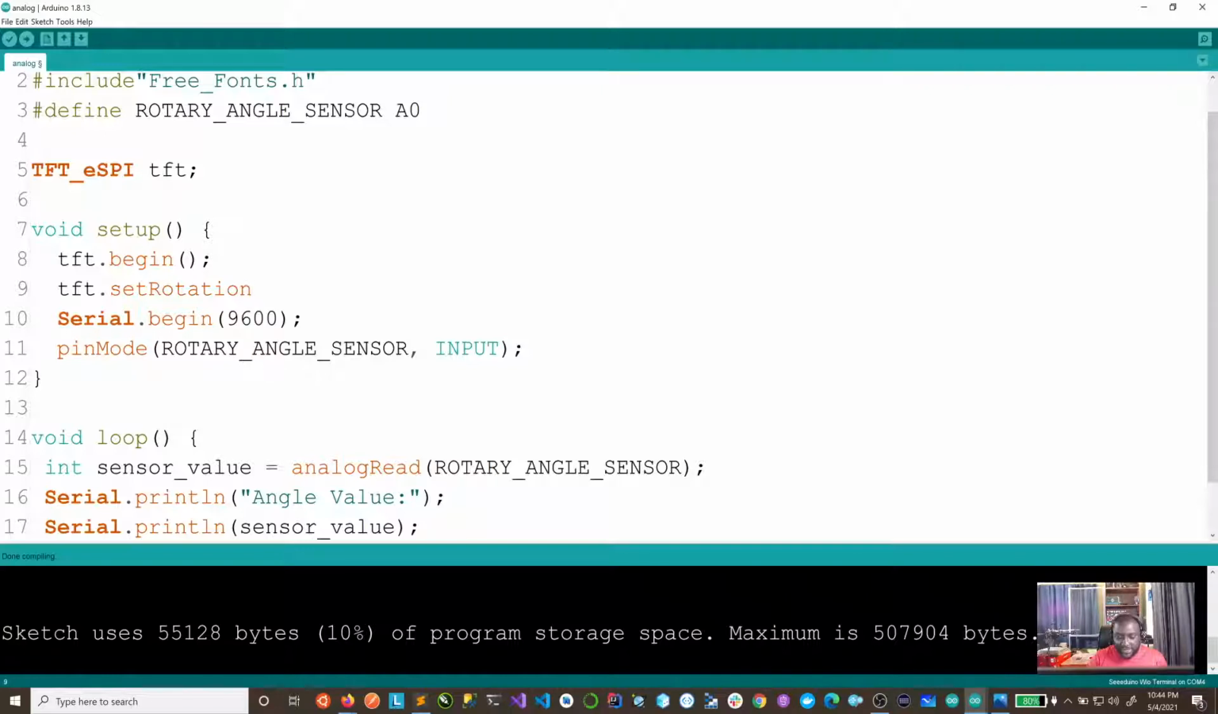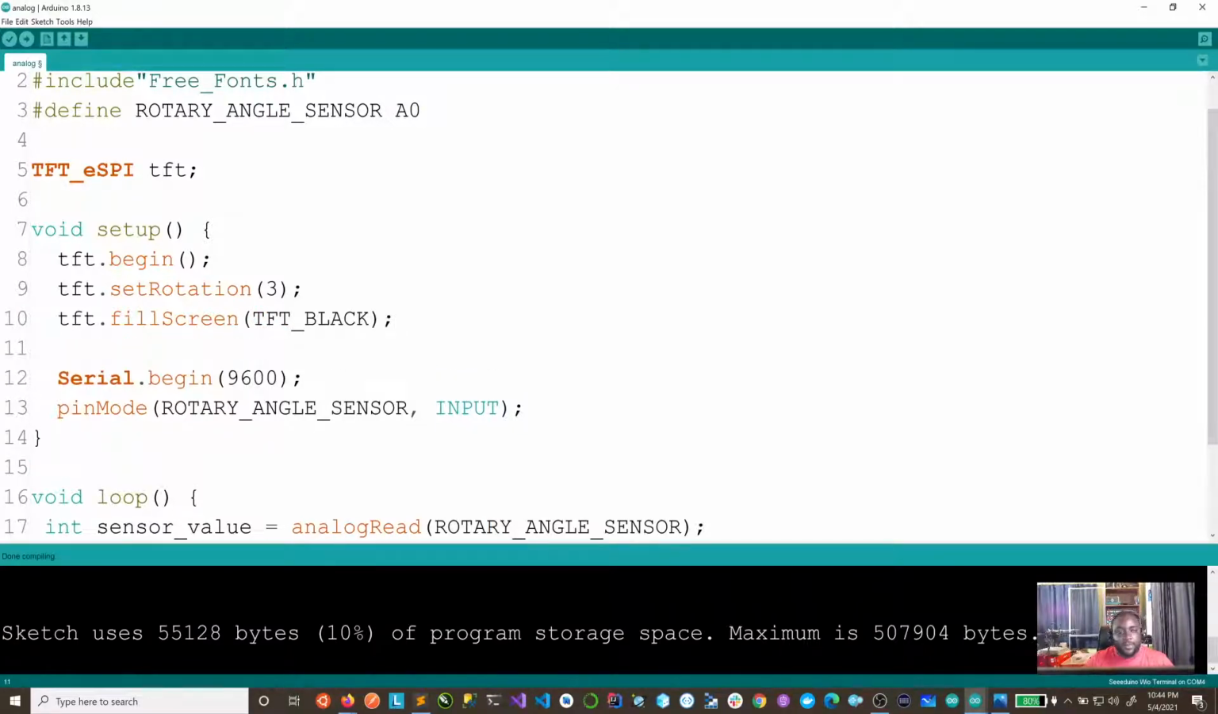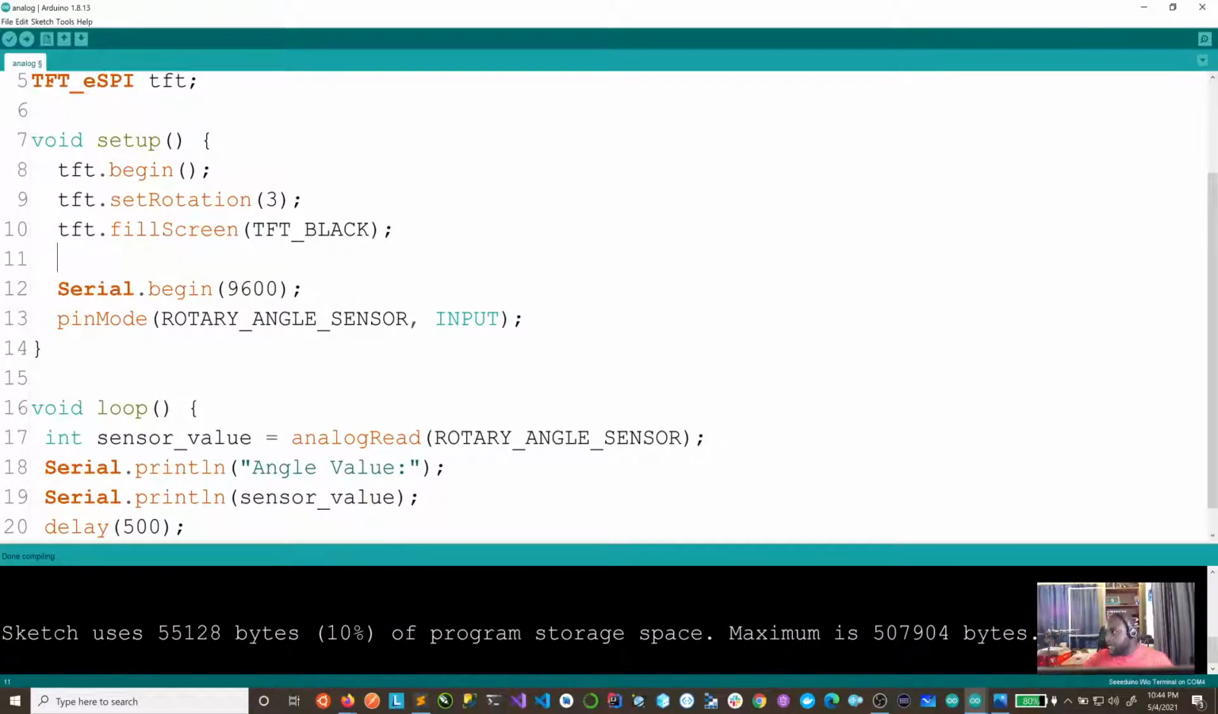That's like rotating it. We can still use 1 or 0, but just use 3. All right, and then we can fill the screen black. So TFT dot fill screen. And let's do this. So this is TFT black. All right. And then now, so this is just setting up the screen, all right? And then this second part is just setting up. So right now, ideally, we don't need this. I'll leave this here for just a while.